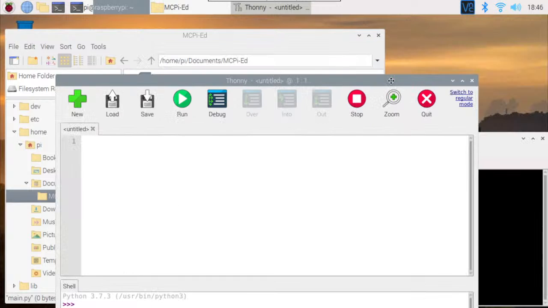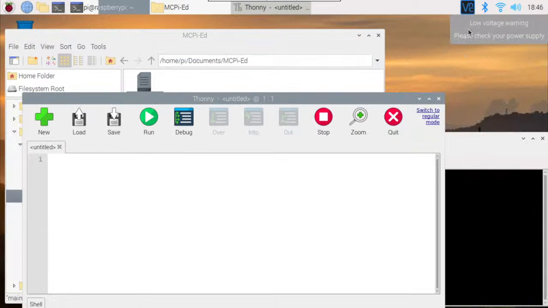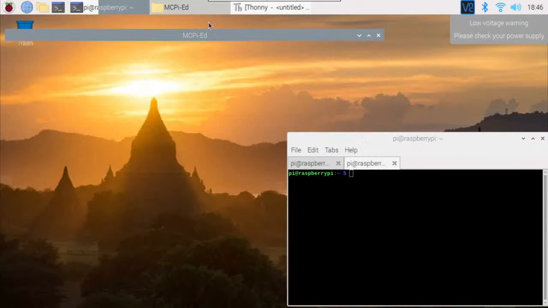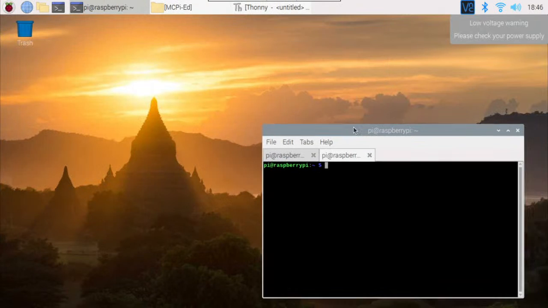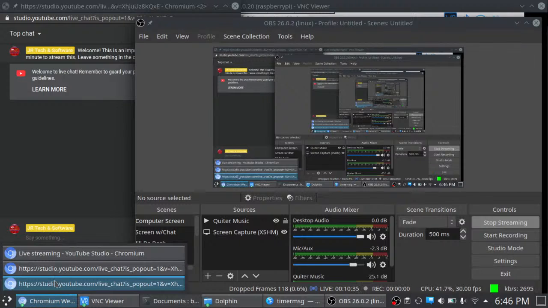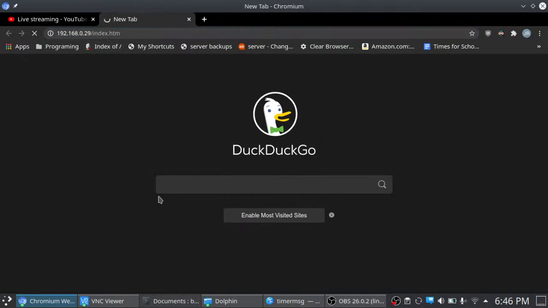If Chrome will open... And I keep on getting this low voltage warning. It's probably because I'm using my phone charger for this, but... Chromium, would you open please? If not, I guess I can just go to my laptop screen here. Let's just do that. And let's go to my server here.